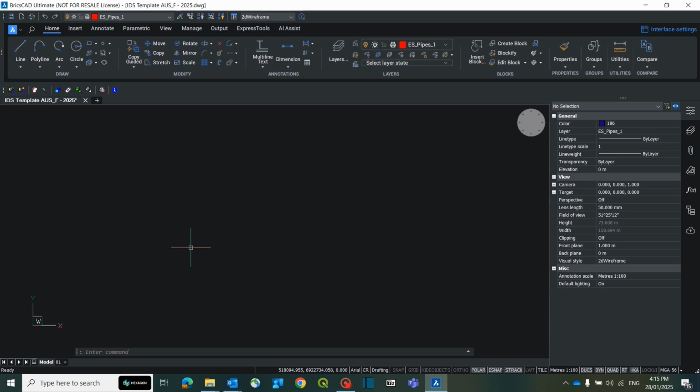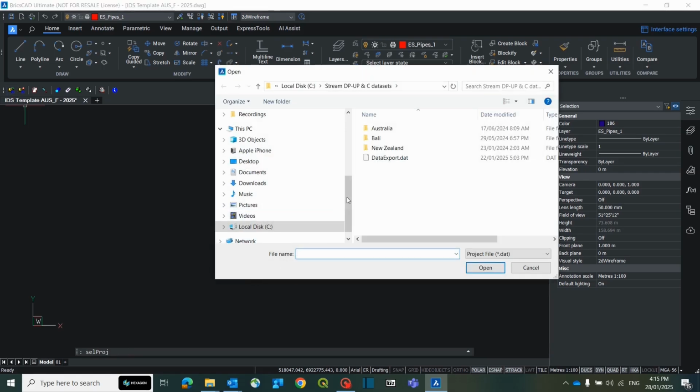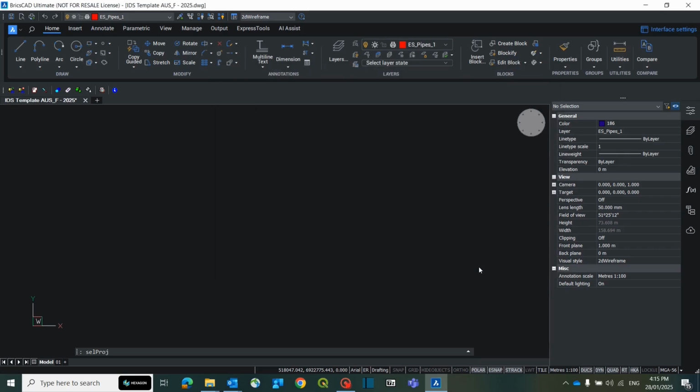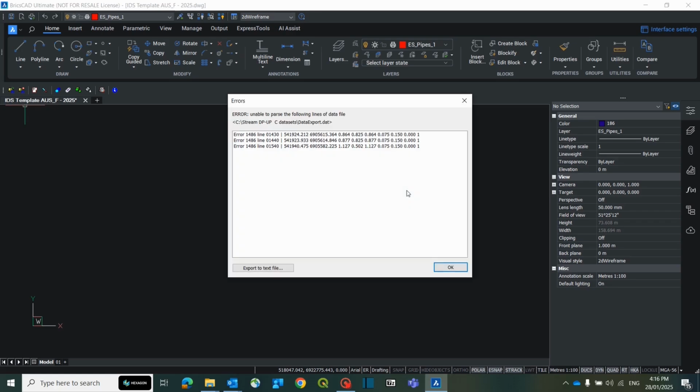Okay, now we've got BRICSCAD open. This is our IDS plugin that goes into BRICSCAD. So what we're going to do, we're going to open our .dat file that we exported from IQMAPS. Now, a couple of quick keys that are really important to know is Control Z if you want to reverse anything you've just done. It's a really good one. Control S for quickly saving.